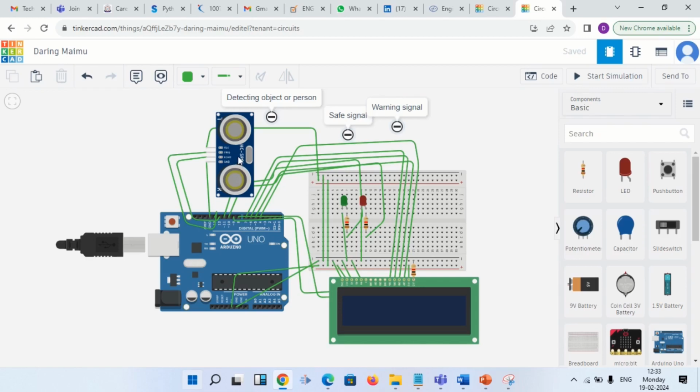The ultrasonic sensor connection I have already told in the previous lecture. If you did not see it, you can check my previous lecture where I have mentioned the connection for the ultrasonic sensor. The green LED shows if the security room is safe. If the security room is not safe, then it will give the warning signal by the red LED.